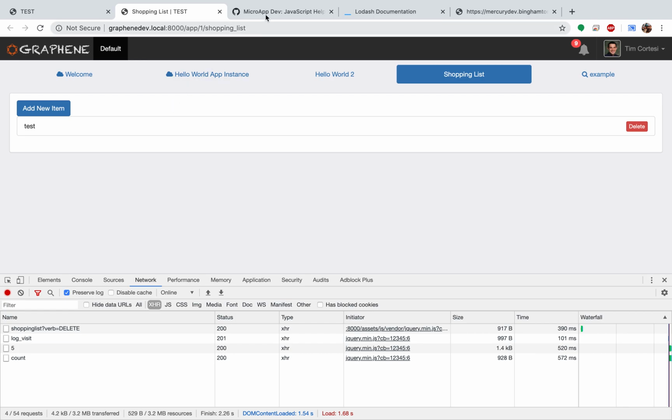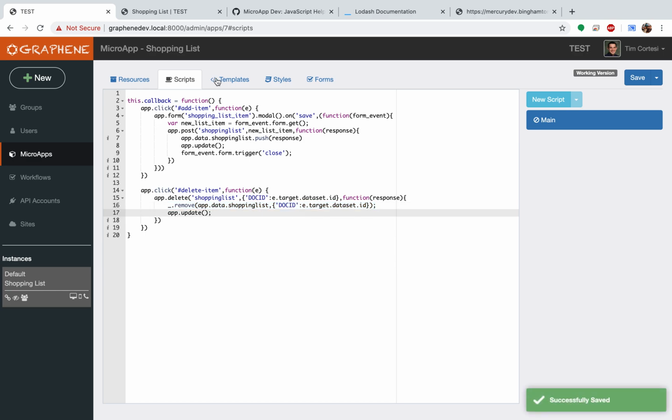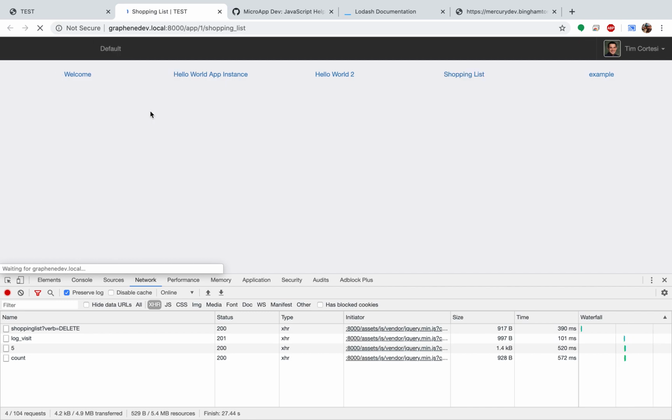So the last thing that we really want to do after we've updated our local object is call an app.update, so the template engine knows to reflect the fact that we just removed this item from our list. So let's add that in there as well, and refresh. Let's see what we have here. So we should have one item in here.